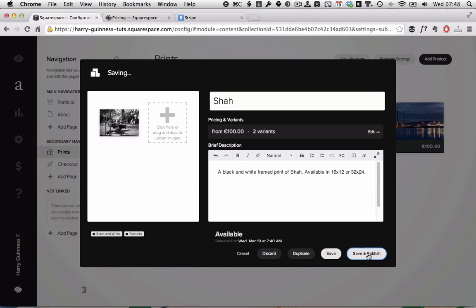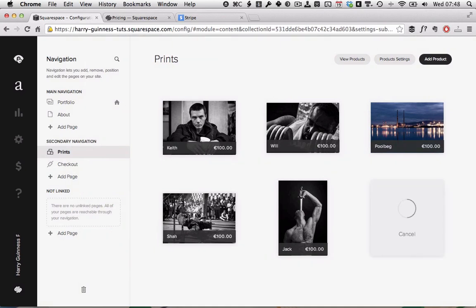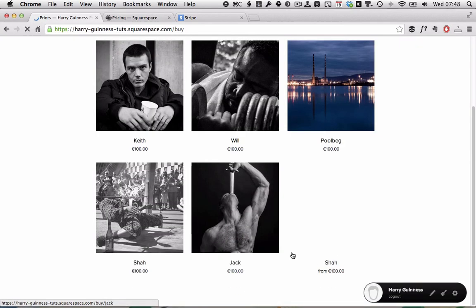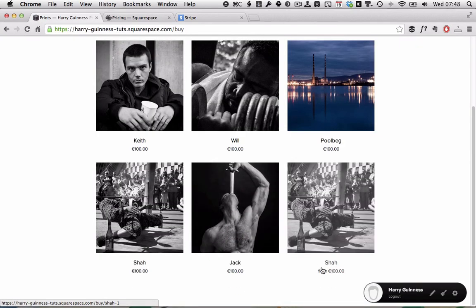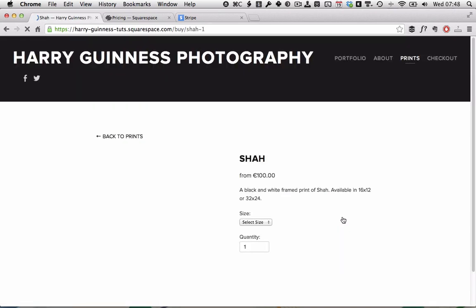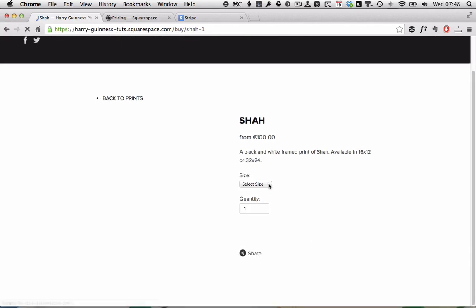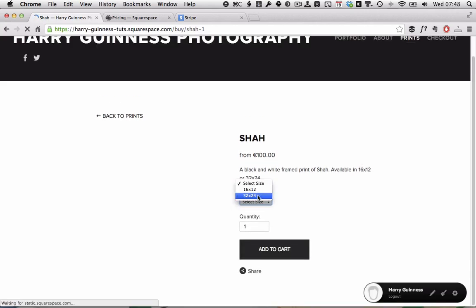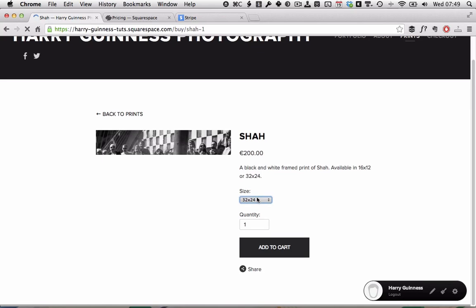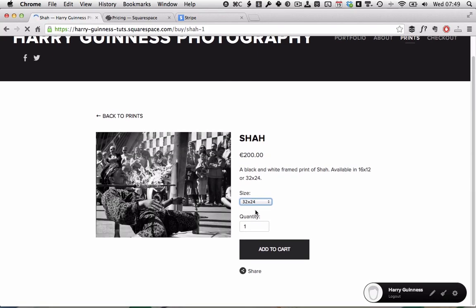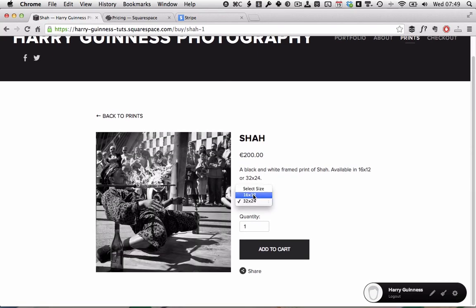Squarespace will do its thing. And then when we click on the view site icon, we're going to have another Shah. I already added Shah there, but we've got another one here, Shah from €100. Click into this, and as you can see, we have the option to select size. We're going to go to 32 by 24. That's going to be €200. You can see it changes there. If we wanted to go with the 16 by 12, that will be €100. We can add any quantity of them to our cart.